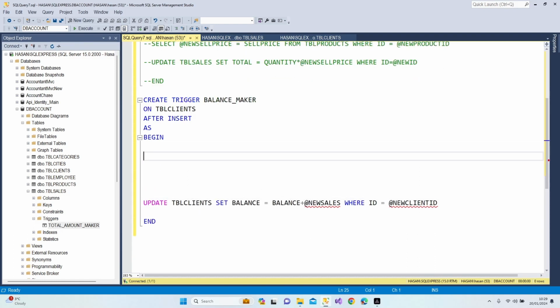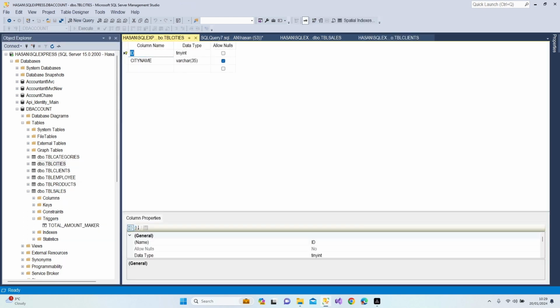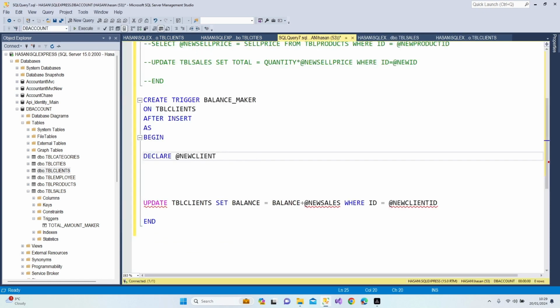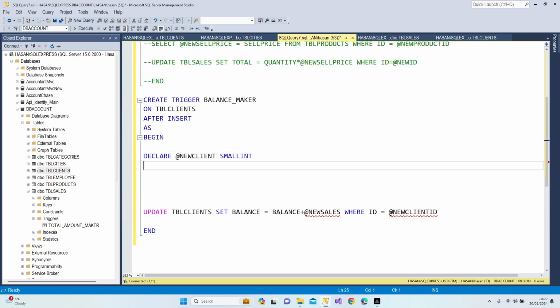All right, let's type declare @new_client. Let's have a look at our client ID. It's this, it's city, sorry. Let's have a look. Small int. Okay. Small int. Declare @new_sales and it is decimal 18,2. All right, let's find the new client first, and if we need any variable we can add it.